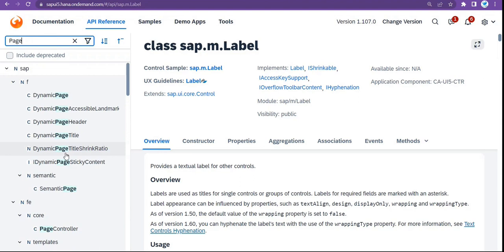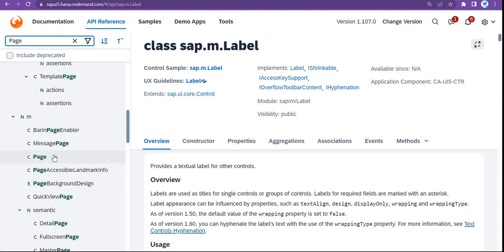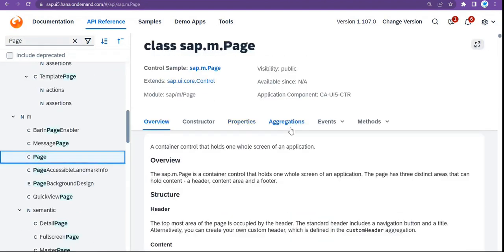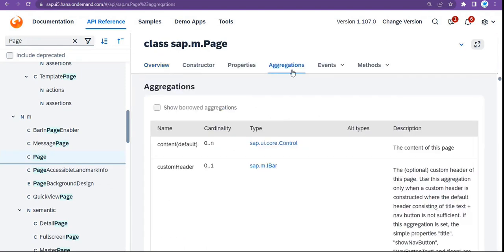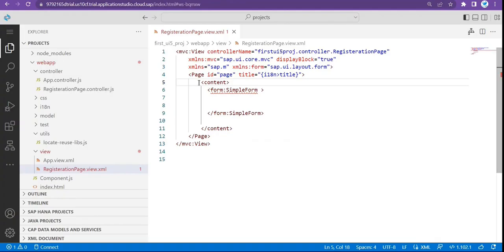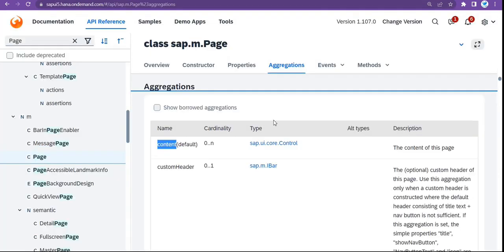When you search for the page control, this is the page control which I have, and there is a tab called aggregation. So go to aggregation, and inside that you can see we have a content aggregation which is default. That's why they have added a content here. Can you see this content? This is a content aggregation. So this keyword is coming from the aggregation.